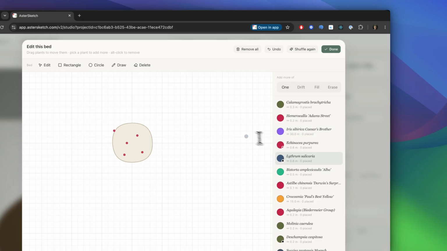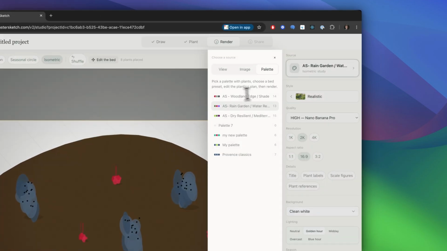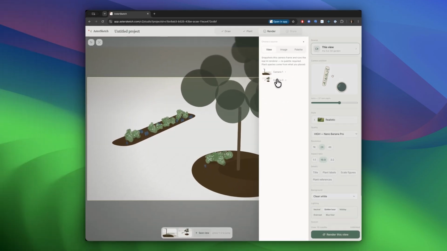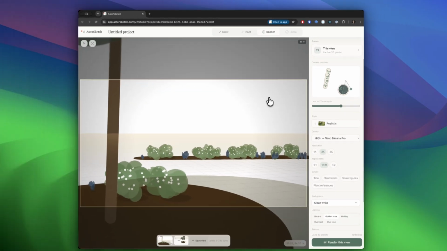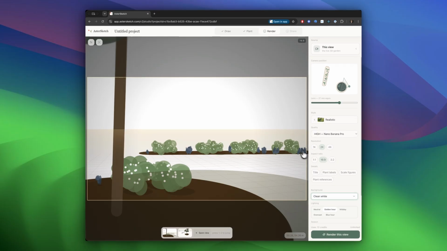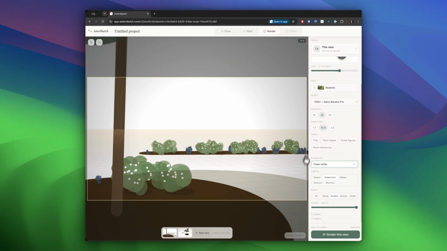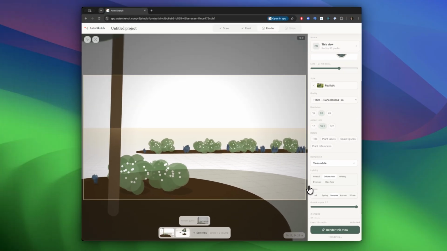And you're then fully in control. But let's go back to our views. And so I'm going to select my camera 1. I want a clean background, studio style. I don't want any scale figures or labels. I want golden hour, and I'm going to render this view.